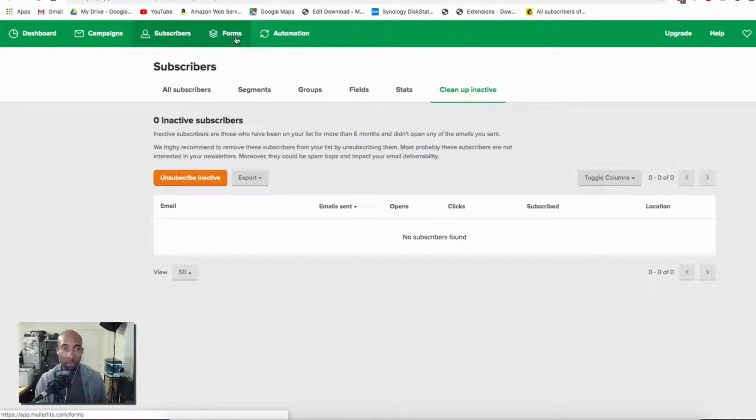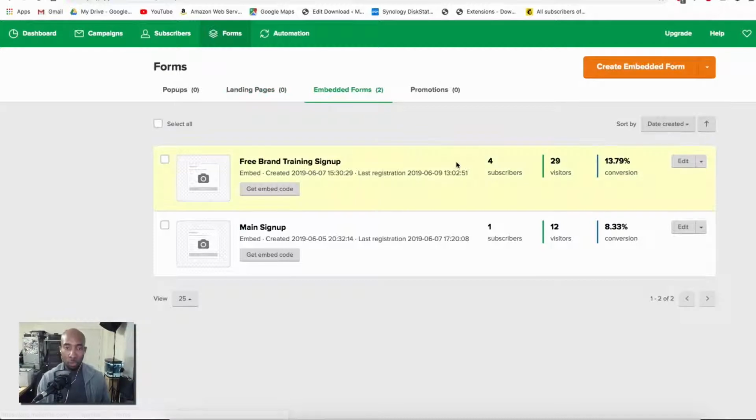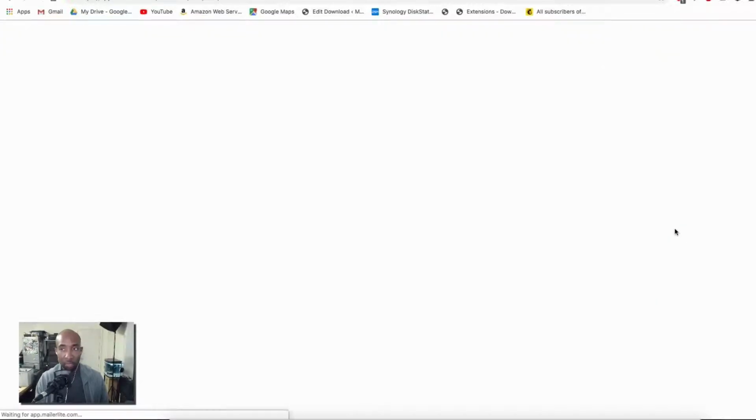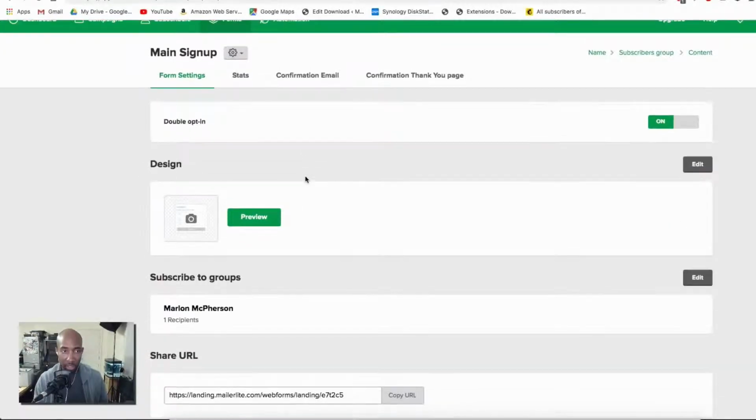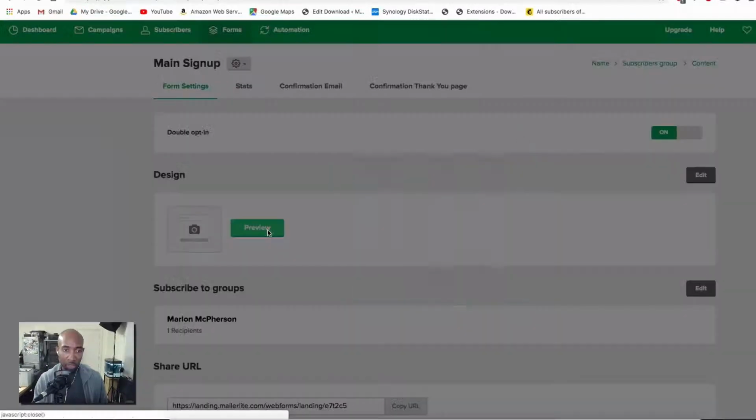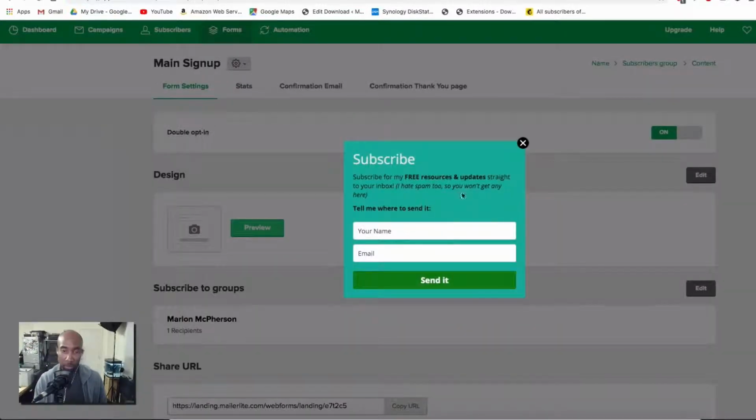Let's take a look now at forms. Here on the forms, we can create our individual sign-up forms. You can see here that I've got 2 forms set up already. One is my main sign-up, which is just general. I'll bring that up on screen now so you can have a look. Now I'm inside that main sign-up form, and if I click preview, I can see what it looks like. And as you can see, it's really good looking, nicely designed and customized.